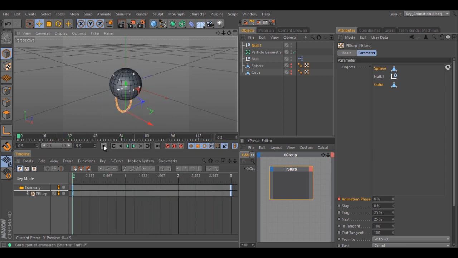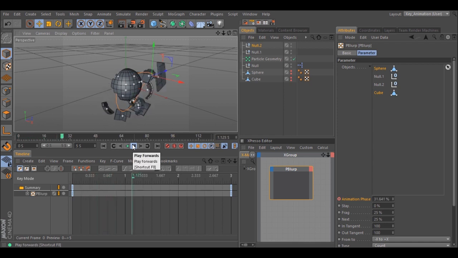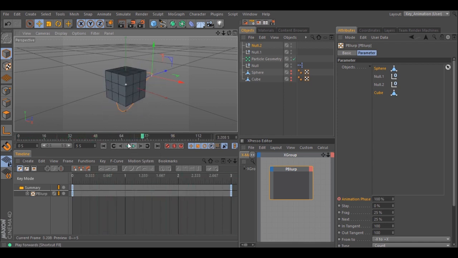You can add another null to change the path. Hit play, and all the pieces move in these two nulls.